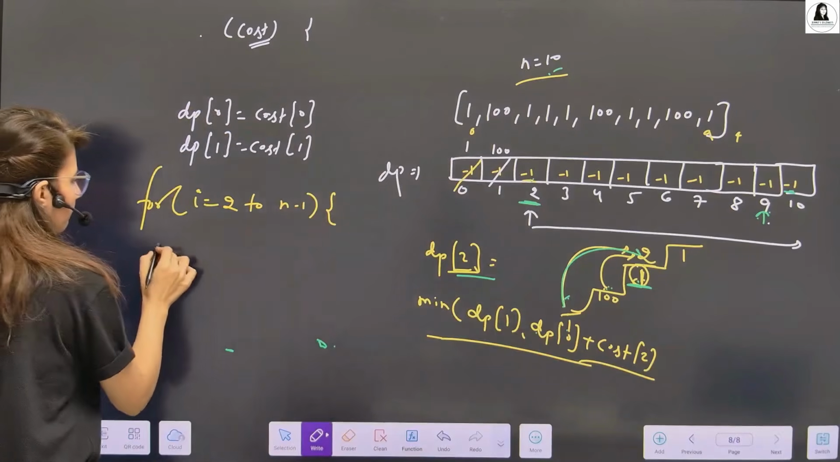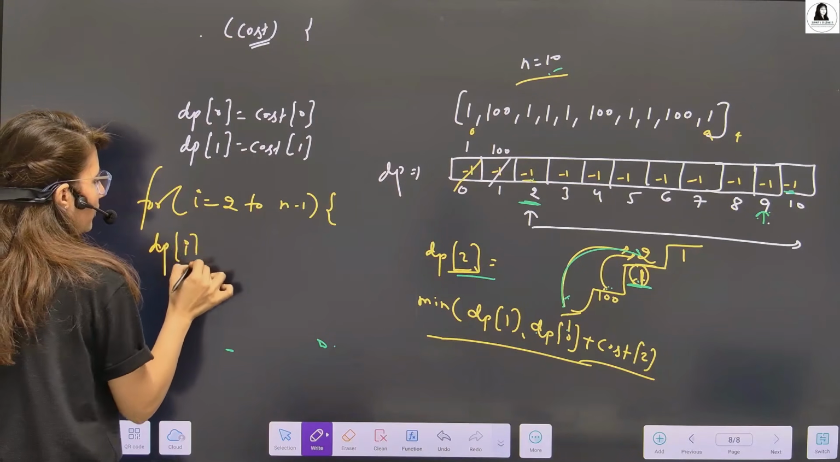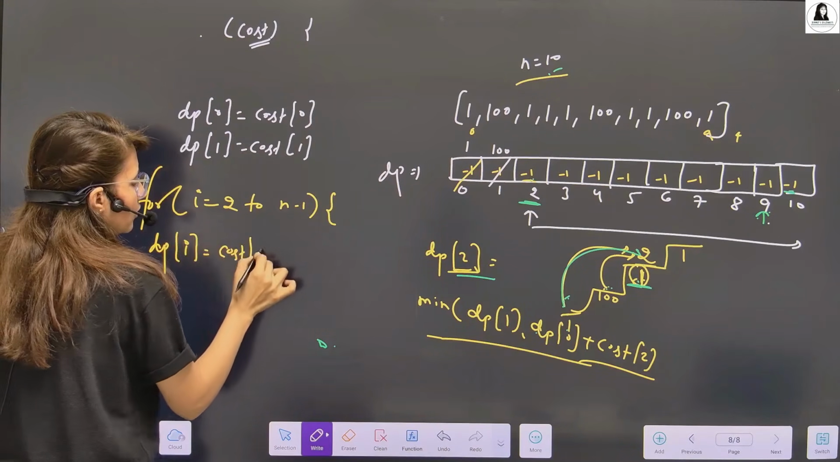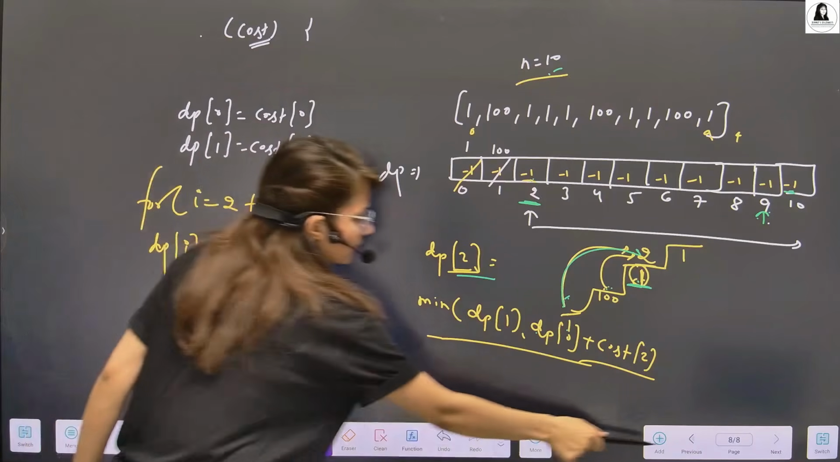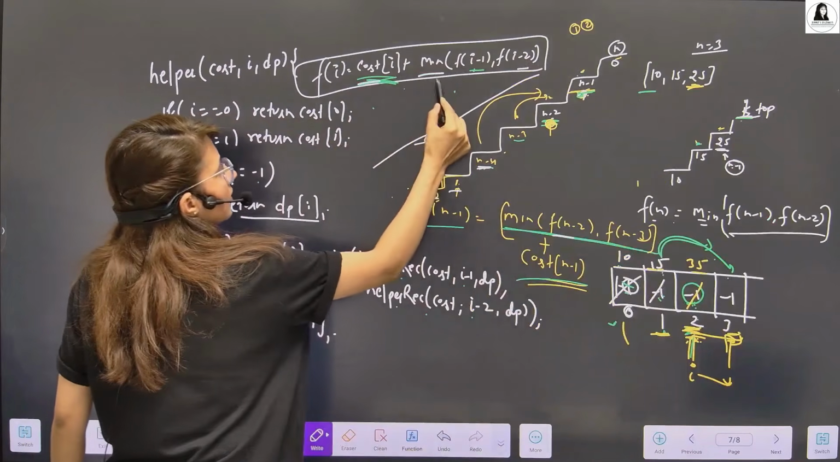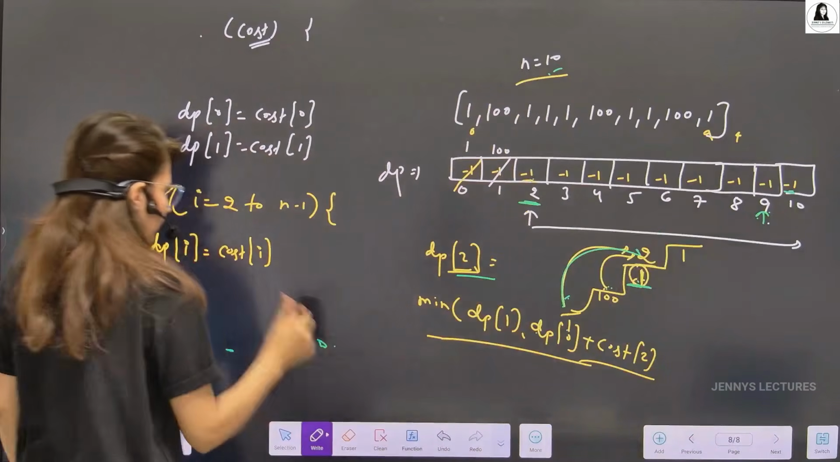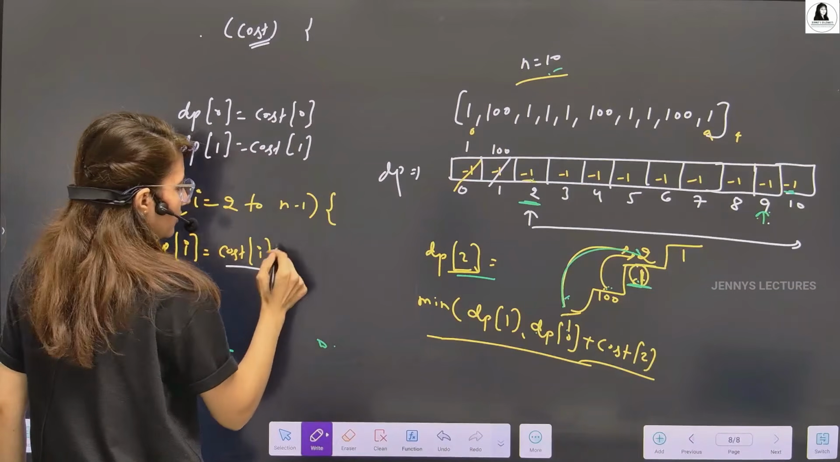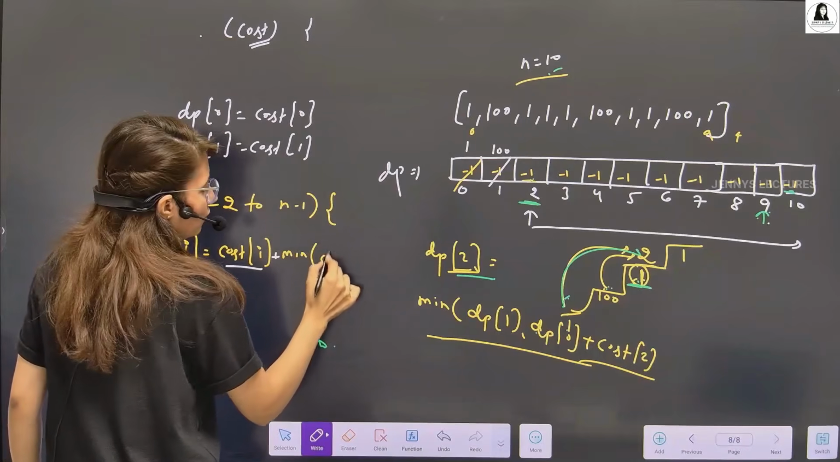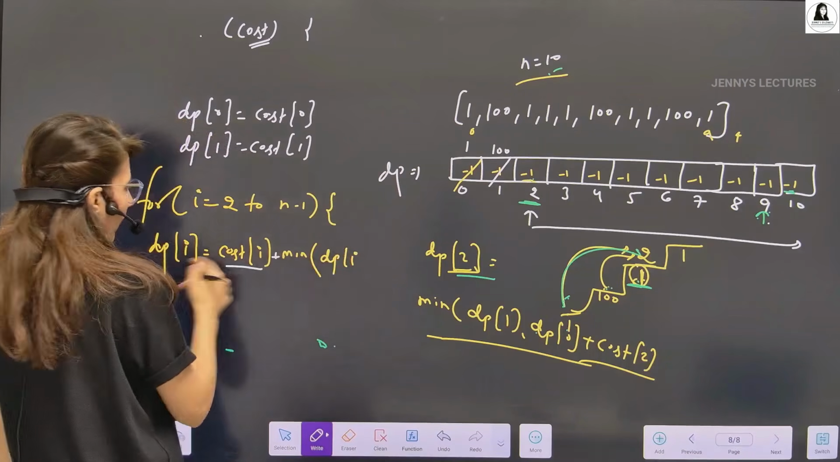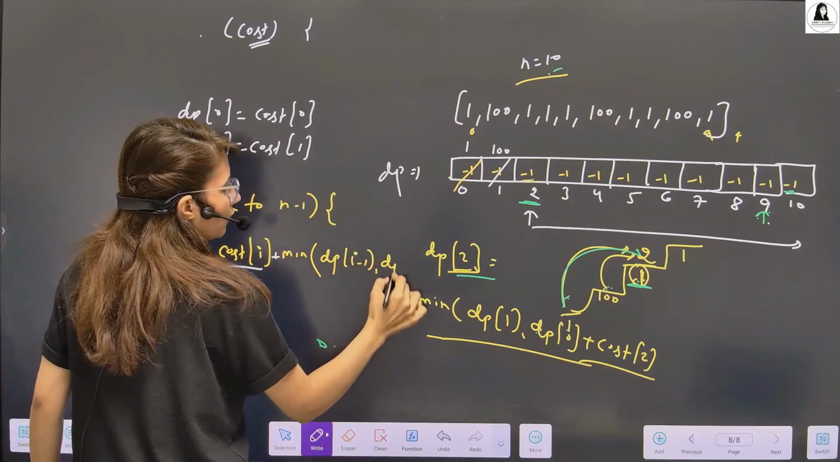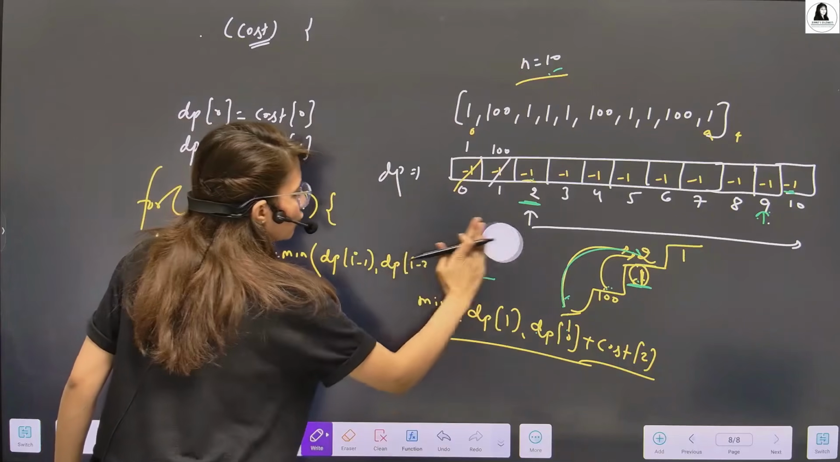So how to write this thing here in general form? DP of i is equal to cost of i. Same, you need to write here. The same thing. Rather than recursion, we just use a simple DP array. Cost of this plus the minimum of DP of i minus 1 and DP of i minus 2.